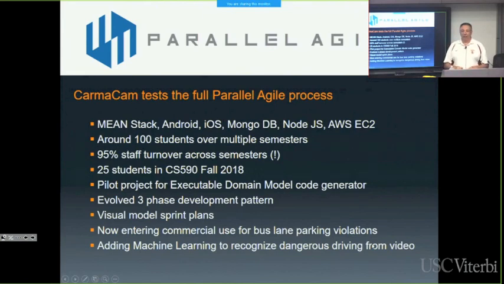Well, they have bus-only lanes on Wilshire Boulevard, and the cars aren't supposed to be in them during certain hours. But cars park there, and increasingly they now have a problem with Uber drivers who are doing drop-off and pick-up there. And so they would like to get license plate numbers of these cars. And so we are going to be trying to use KarmaCam for this purpose.